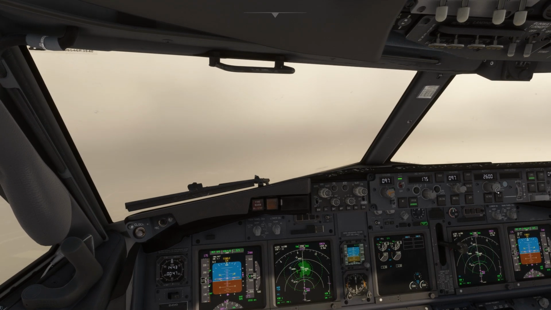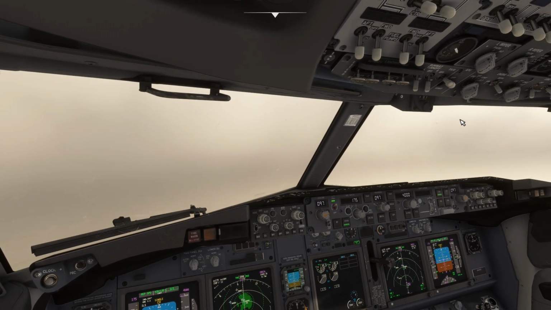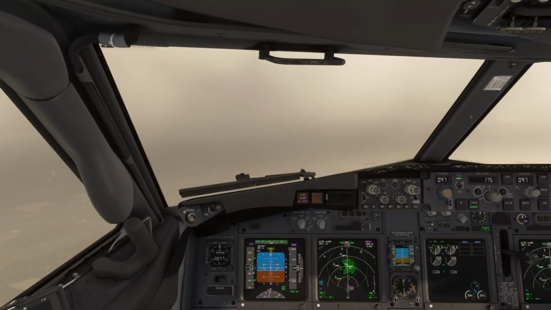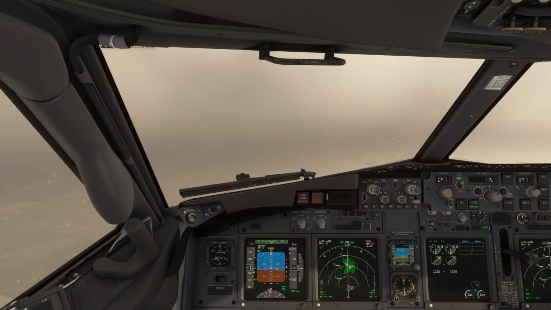So there you go, speed window, the vertical speed's gone blank, which means we've captured the glide slope, so we'll go to 4,000 for the go-around. Everything's set nicely up there as well.